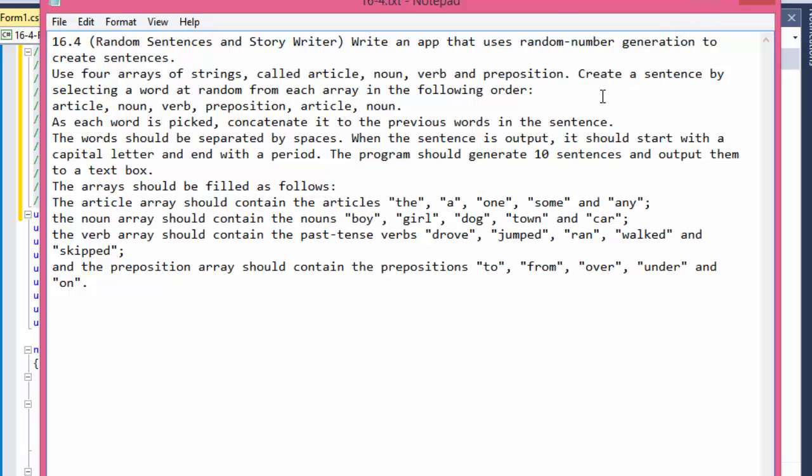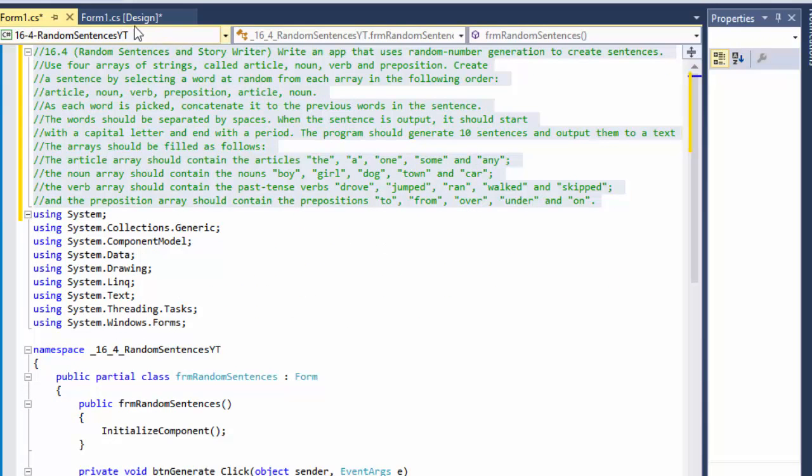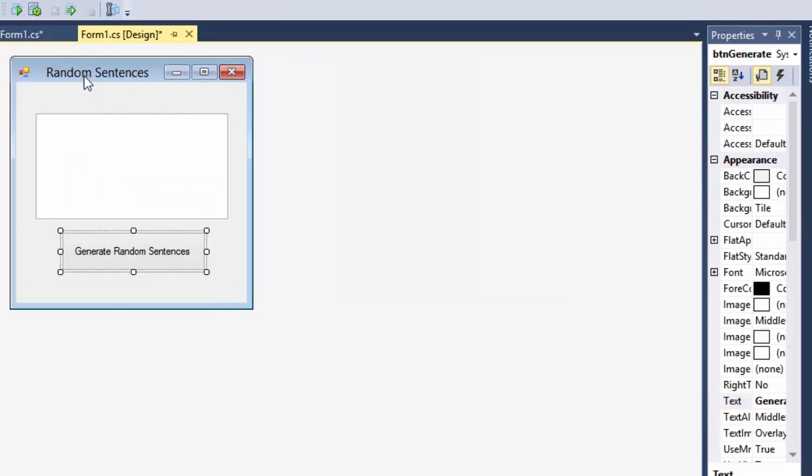This is, by the way, a Windows form program. They want us to get the output into a text box. So this is not a console application, this is a Windows form. And I have the form already here. It's a very simple form.